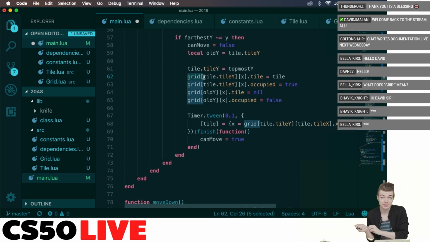So what we need to do is, well, we can write a set tile function. Yeah, we could do that. We could write a set tile. Tile.tile y is equal to topmost y. Right, yeah, because the tiles themselves have an index into where they live.